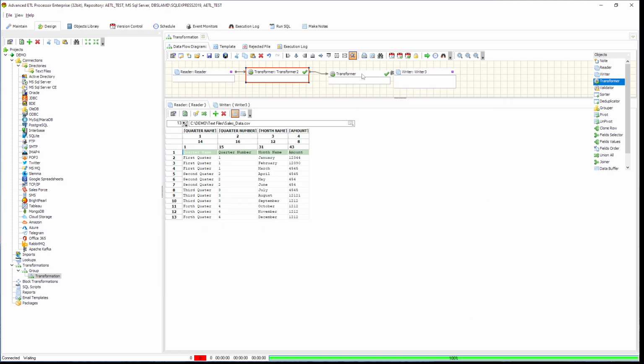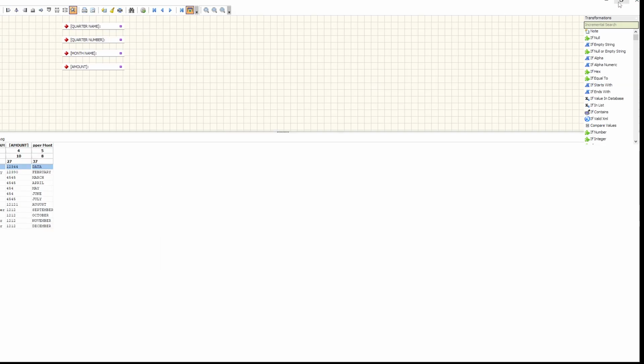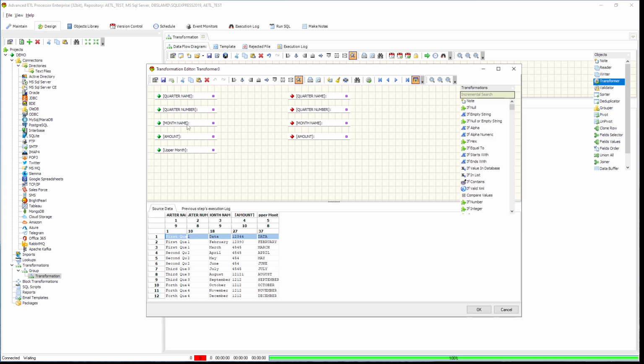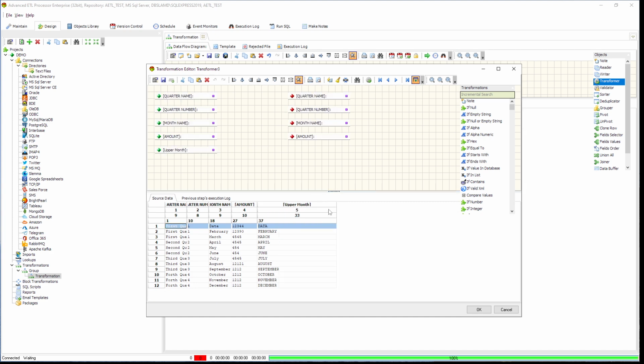And if we go to the next transformer, here we have 5 fields, and we can see our source data result. And the list of the target fields in this case is taken from the writer. It is very important to make sure that the last object which is connected to the writer is always a transformer. Otherwise you may face some problems.